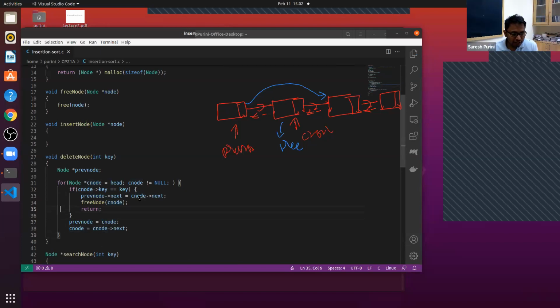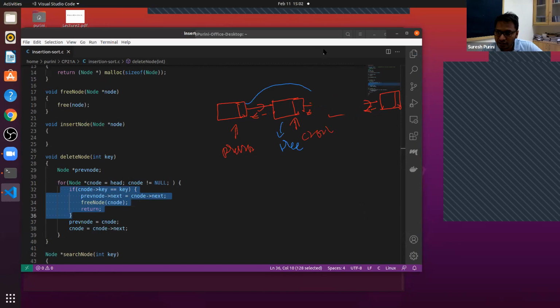Are you all with me on this one at least? So what is the invariant that we have? C node holds the pointer to the current node and prev node holds the pointer to the previous node. So if we want to make this next point to the next of the C node. Are you all with me? Make sense?